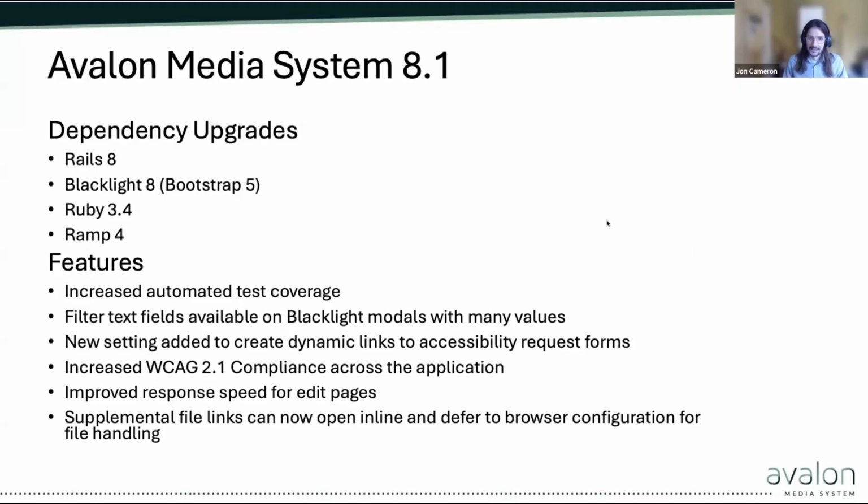and we updated Ruby again. This allowed us to use current Blacklight features like adding this text filter field for our modals. Since we have a lot of metadata fields, filtering and searching within that just made it a lot easier in Avalon.